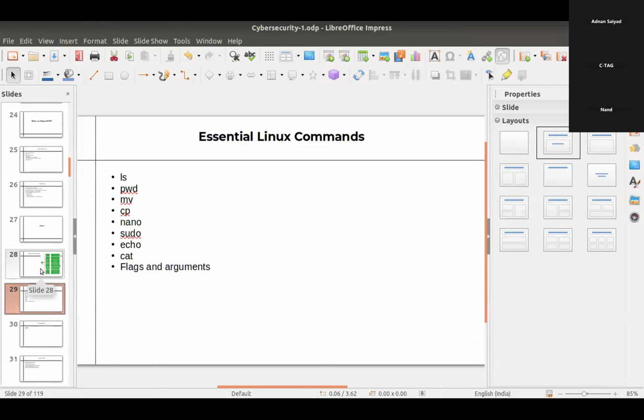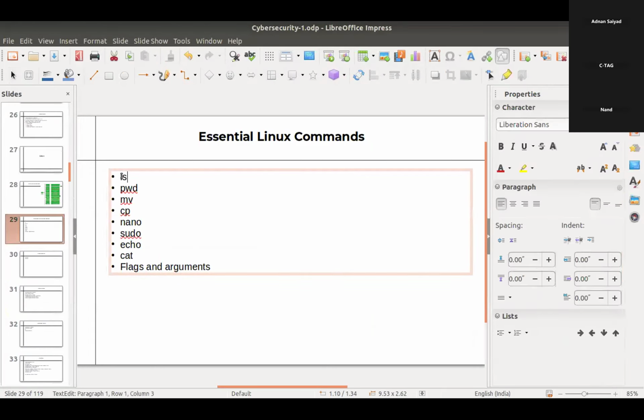We'll quickly go through all the commands. Do you know what ls does? We just discussed this, sir. So what is ls? It lists the files and directories.